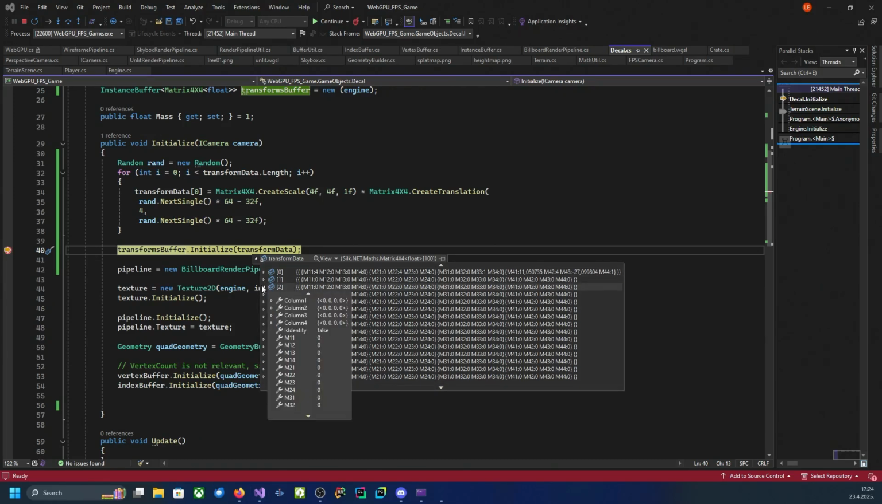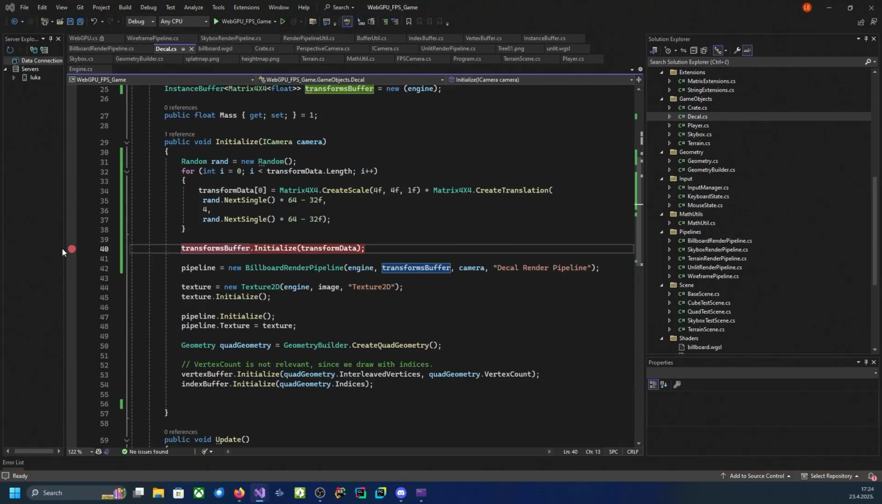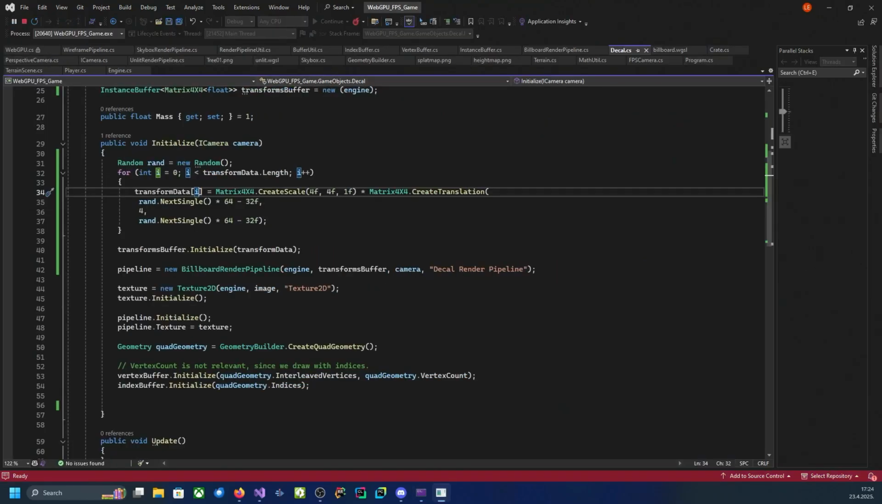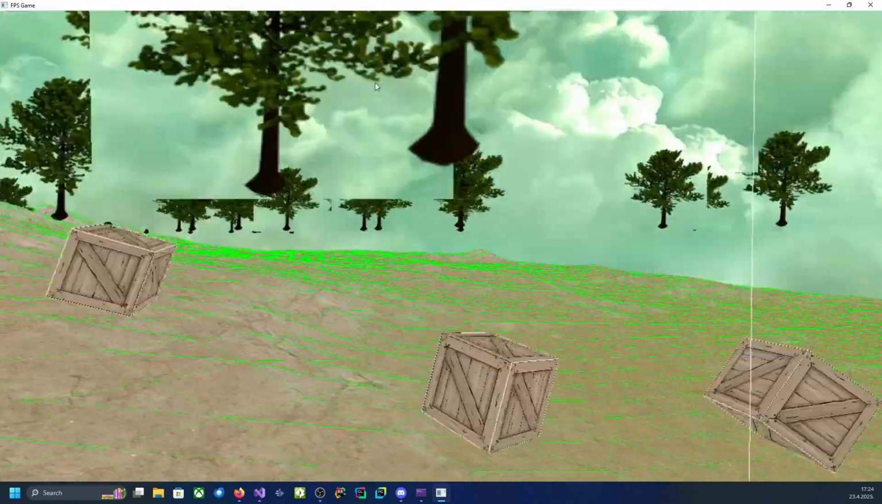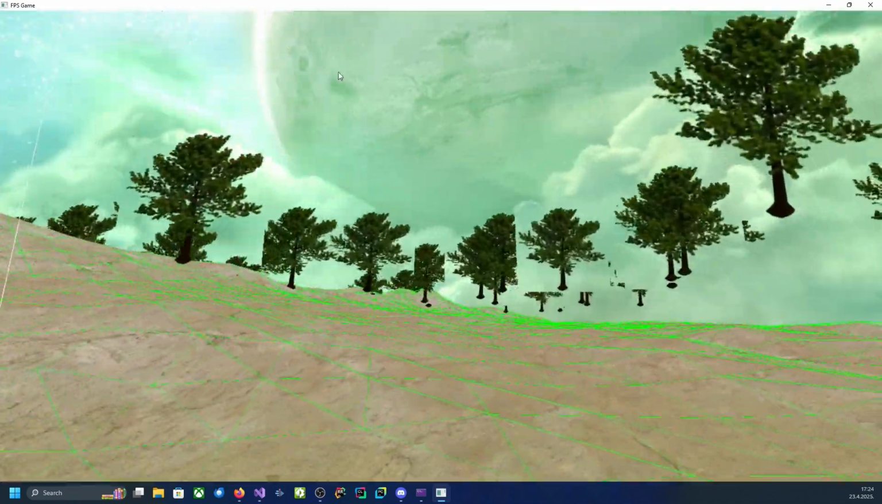0, 0, 0, no good. Of course, it's no good because I forgot to say I here. There we go. We have all of our trees. So now we have a couple of issues here.